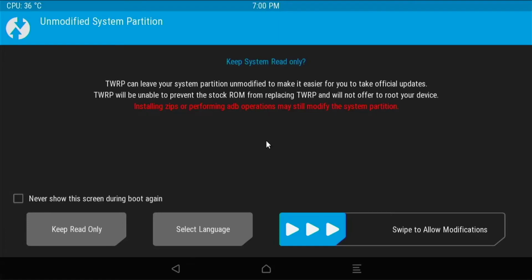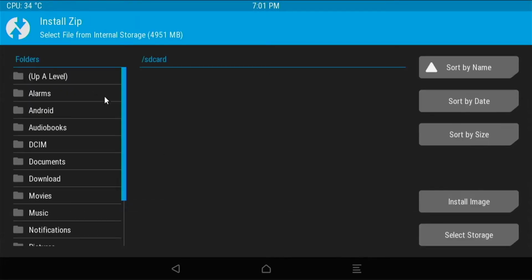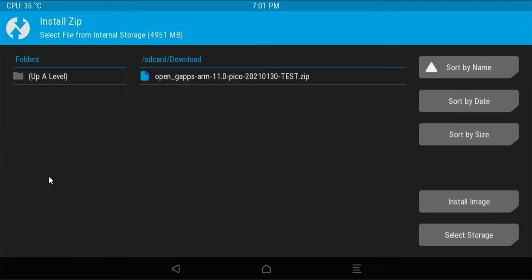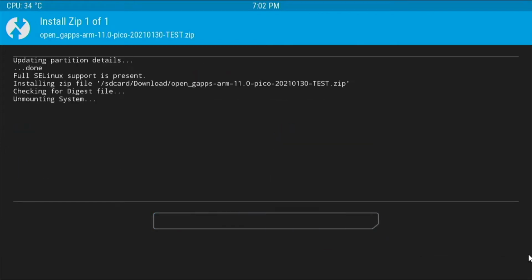So let's let this restart into recovery mode. So here we are in recovery mode. We want to swipe to allow modifications. In recovery mode, you want to go to install right here. Then go to download and you can select the file that you downloaded. You can select anywhere you saved it. Now what we can do is swipe to confirm flash and it will flash this file right here.